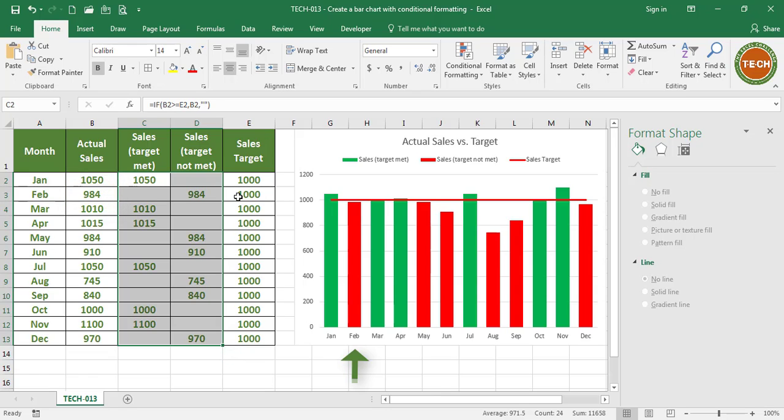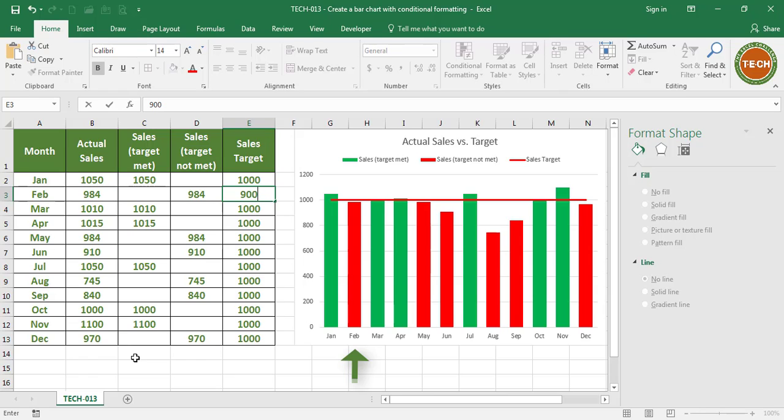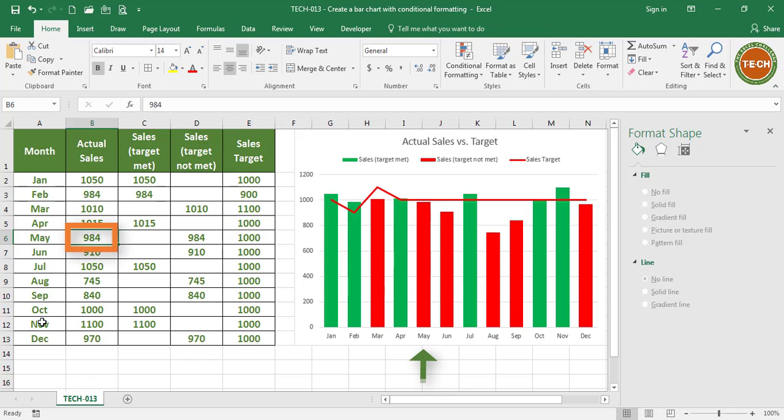So what happens if I change the target to, let's say, 900? Watch, this column is red. The target line changed and the color changed. March achieved the target, it is 1,010. So what happens if I change the target to 1,100? Let's see what happens. The target line changed and the color of the bar changed. What happens if May was not 984, but instead was 1,050? It goes above the red line and it changes color.